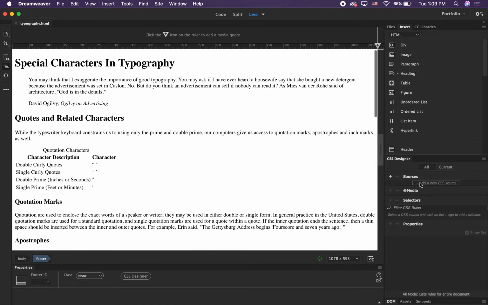So we're going to actually add a new CSS source. Make sure that all is selected at the top of that panel. So click the plus button by sources, and normally you would have to create a new one. This one's already been made for us. So we're going to go to attach existing CSS file.